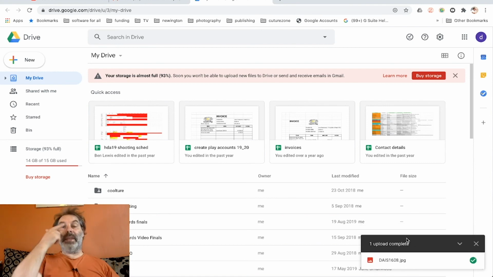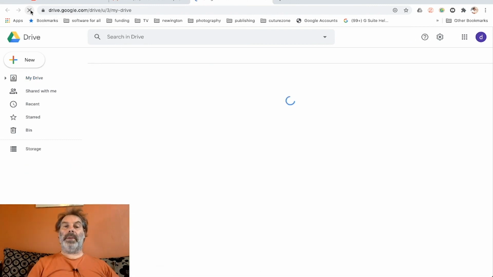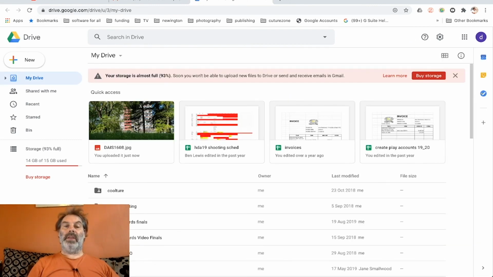Once it's uploaded, one of the easiest ways to find it is make it appear in the recents bar at the top. And so if you press the refresh button that you have with your browser, then it'll appear. There it is. So the first thing we're going to do is rename it.